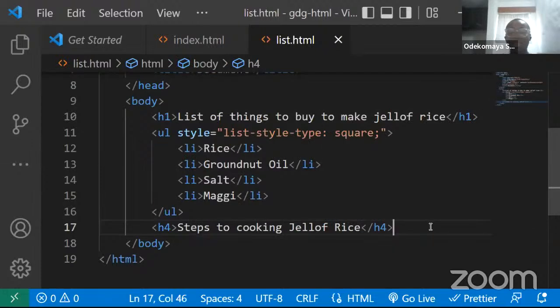Now, for something like an unordered list, with the way it sounds, it's unordered, right? It doesn't need to have a form of order. So it doesn't matter if I buy rice first or if I buy groundnut oil. It really doesn't matter. They don't have to follow in steps. I can decide to buy salt first. But when it comes to steps to cooking jollof rice, my dear brothers and sisters, you definitely don't want to add, what could possibly go wrong. You know, some people don't know how to cook jollof rice. So maybe they'll put the pot on fire and then they add the rice first. No groundnut oil, no pepper, no water, no nothing. Just put the rice.